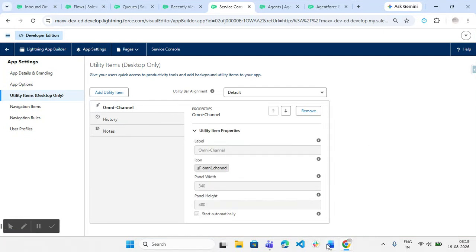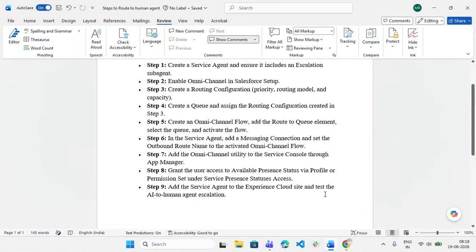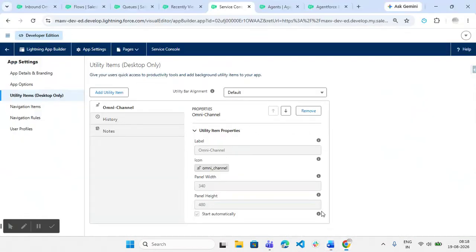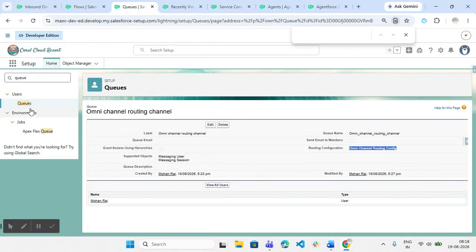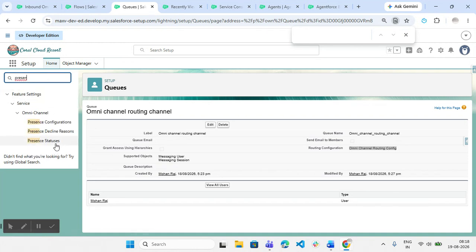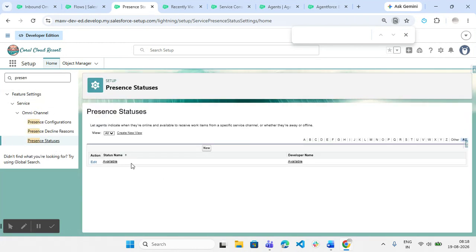Once the omni-channel is added to the service console, we need to add the available presence status. So we have the status called available. If you go to presence statuses, available is present by default. In my org I have seen it is present by default, so I don't need to create a status. I just need to enable it on my profile.